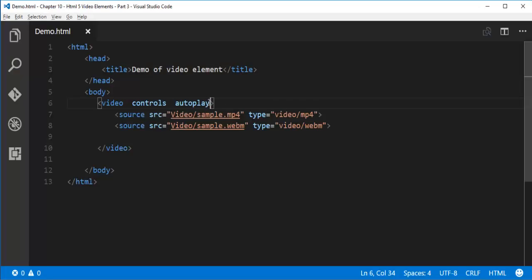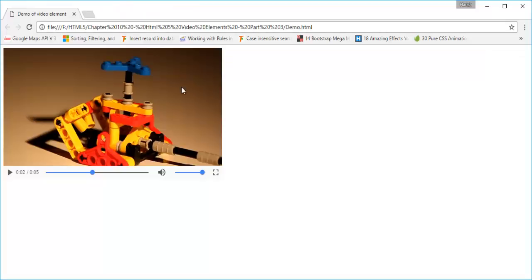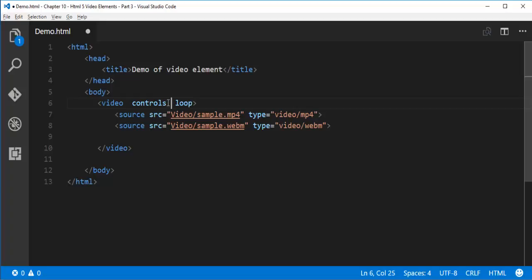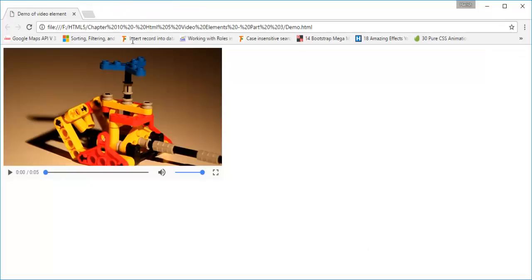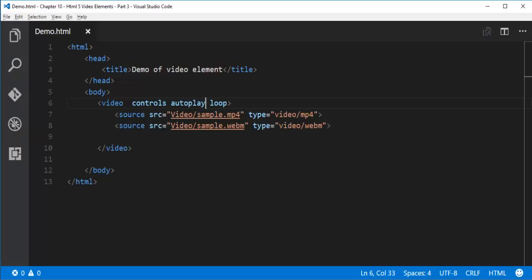Suppose I want that video to be repeated till the web page exists, then I need to make use of something called loop. Do Control S again. Let me refresh. You can observe now, let me add autoplay. As soon as I refresh, it's going to play. So let me refresh, and here you can observe very clearly. This is what the loop is. I hope you understood the other attributes.